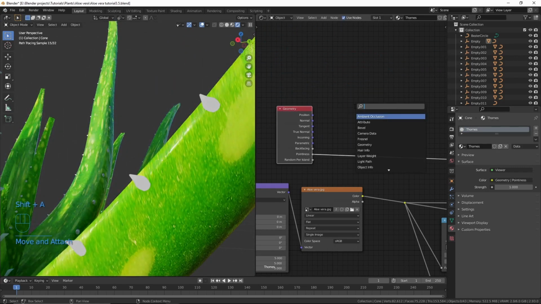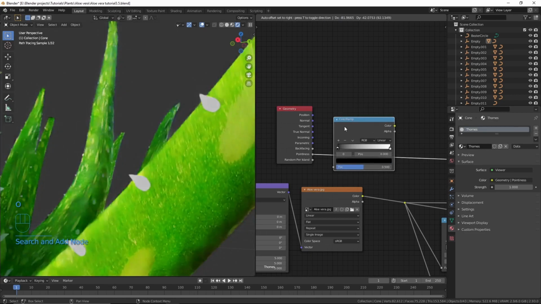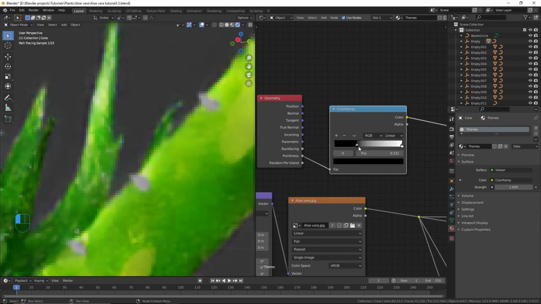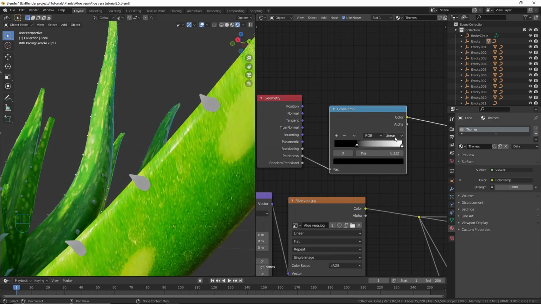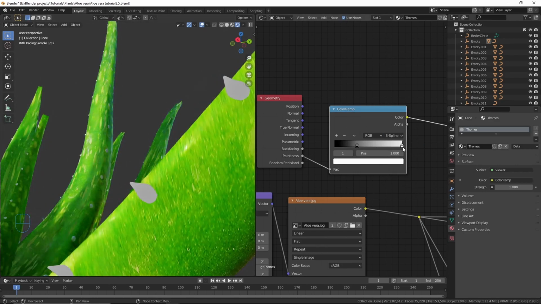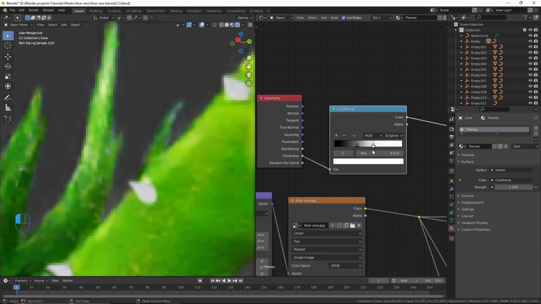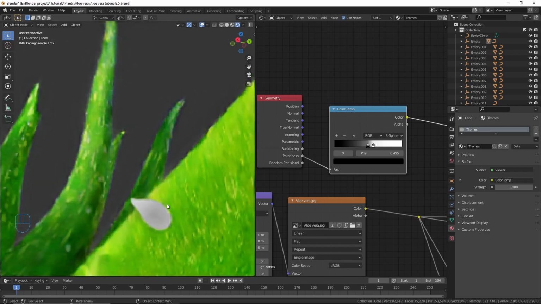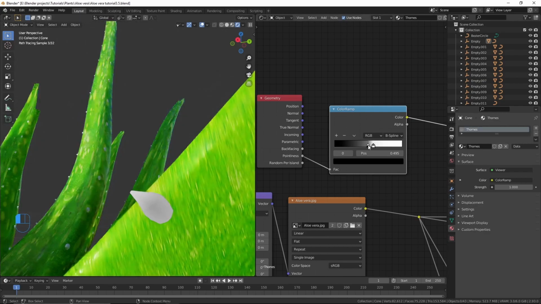And now let's add a color ramp. And I'm gonna move this to the right. And I'm gonna change the interpolation mode from linear to B-spline. And now let's move these flags until we get the white color at the point and the dark color at the bottom. I'm gonna move this to the left and I'm gonna move this one to the right. I'm gonna zoom in a little bit. I'm gonna move this to the right just a little.